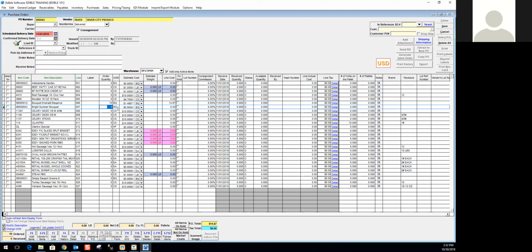So here I've got 1, here I've got 15. I'm buying these bouquets. And then here I can put in a consignment commission percentage. Again, this will pre-populate based on those settings we talked about earlier. But here I'm going to go ahead and put in 5%. Here I'm going to go ahead and put in 5%. And we'll leave that as is. I'll click Save.